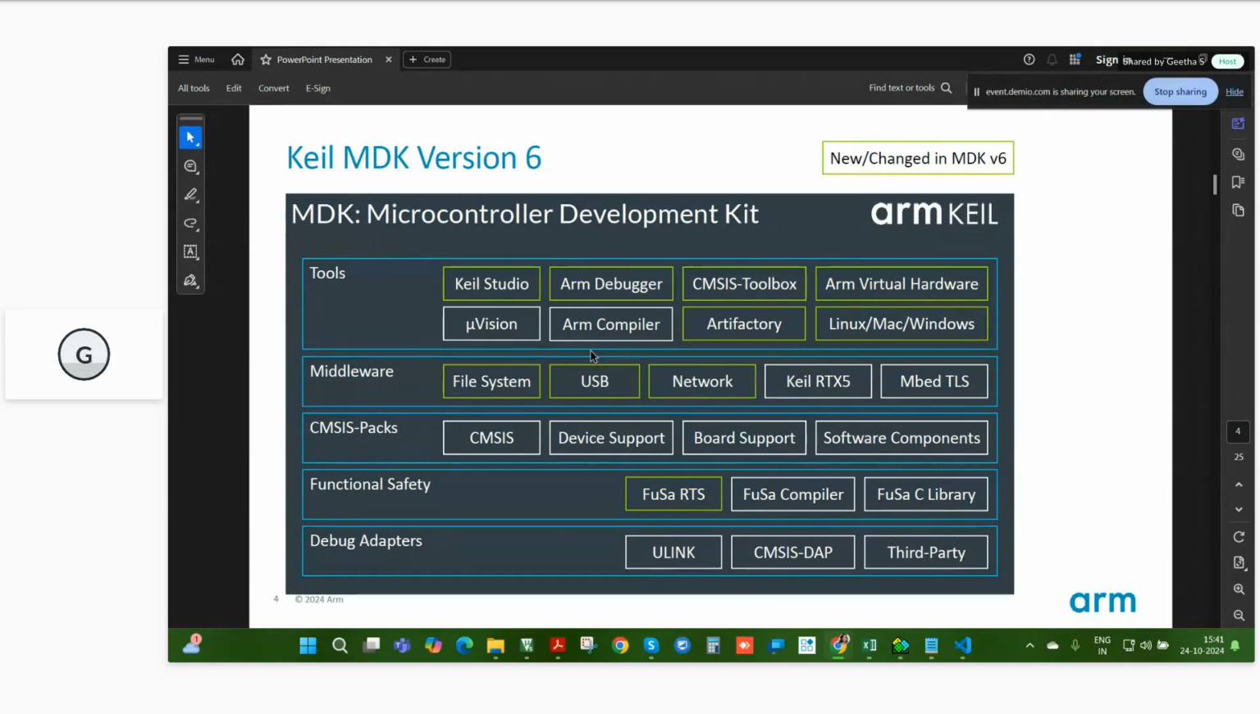Artifactory is, till date, where you download any software or pack, either from the Keil site or from developer.arm.com, or there is a download hub on the ARM site. This Artifactory will tell you how the other packages or components of this MDK V6 can be downloaded.